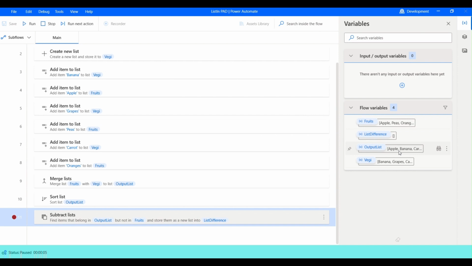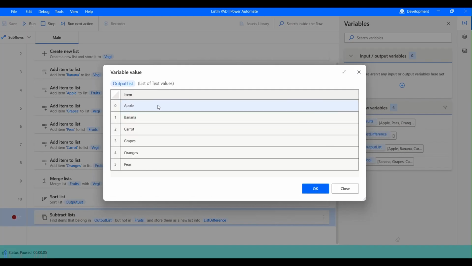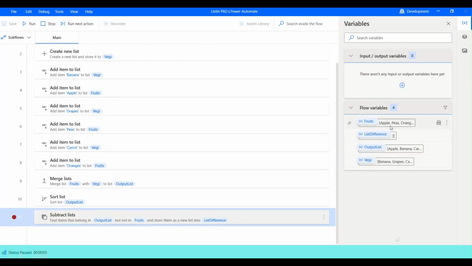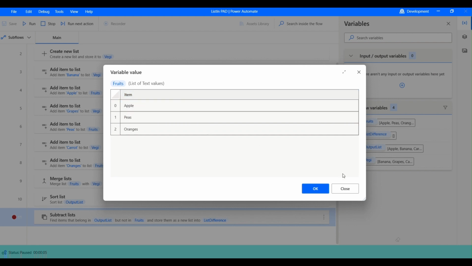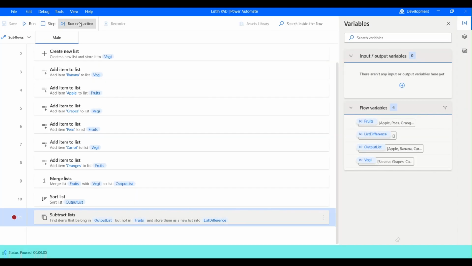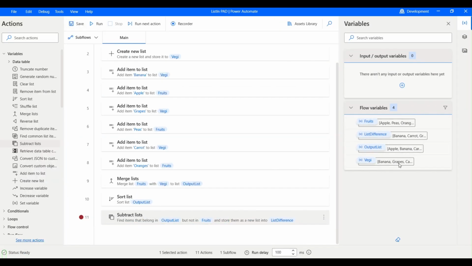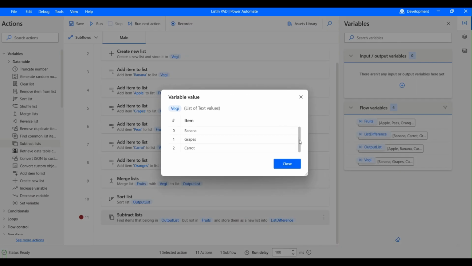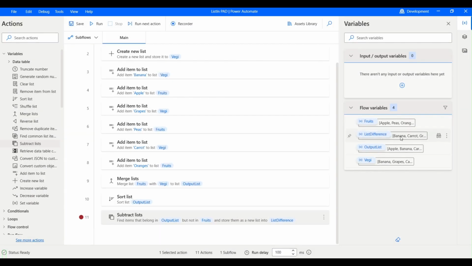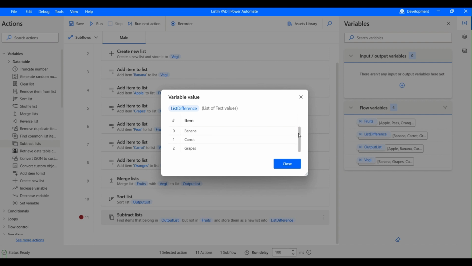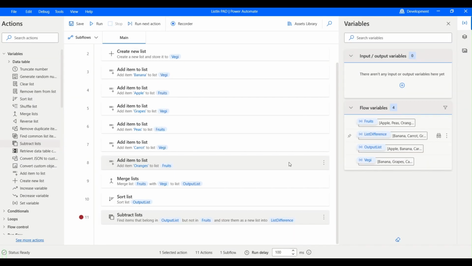Okay, so we have the output as apple, banana, carrot, orange, and peas. And in fruits we have apple, peas, oranges. And when I subtract it, see the veggie, one, two, three items, and this is the same. So subtract list basically is A minus B, the items which are not there in the second list, and it will give the output in our first list.